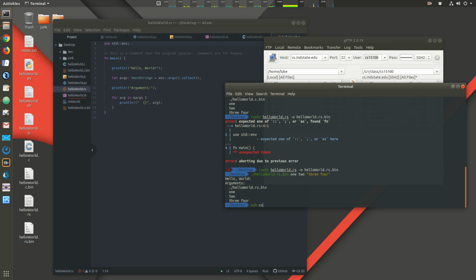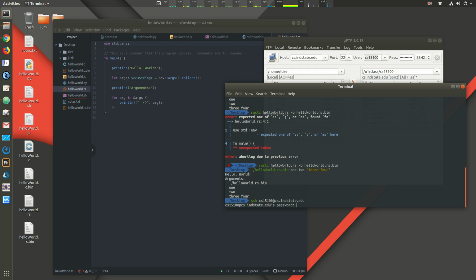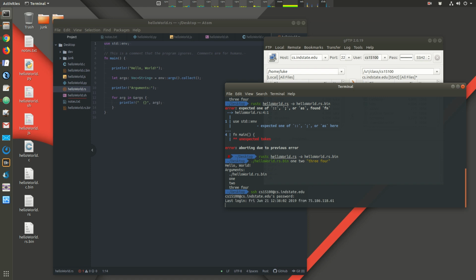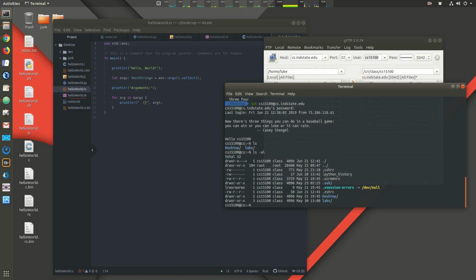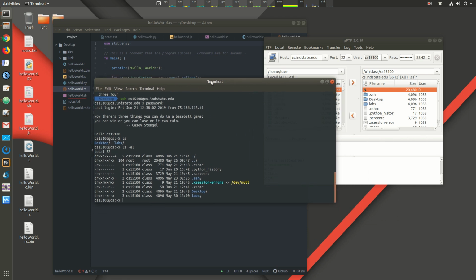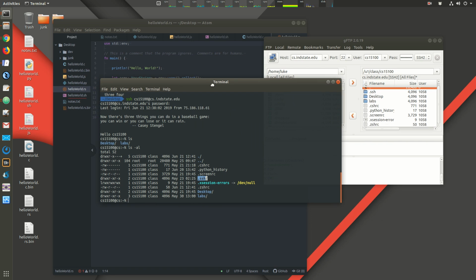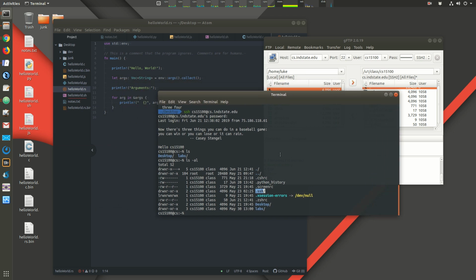SSH into CS151.0.0. That's my student account version at cs.indstate.edu. Type in your password. And if I type ls -al, let me see, we have this stuff in here, and if I look back, it's the same stuff. .ssh right there, desktop, labs, in these files.